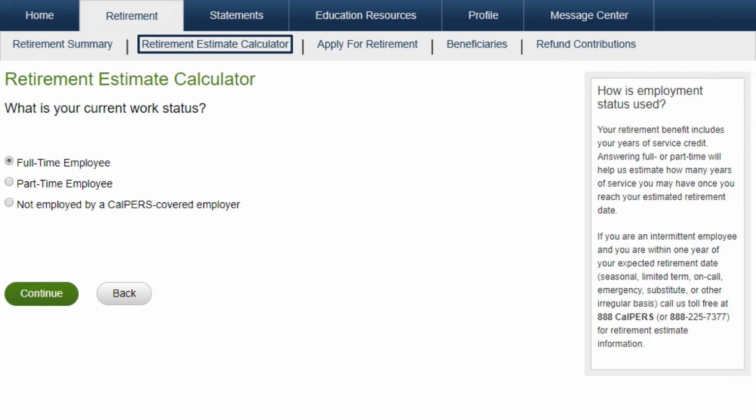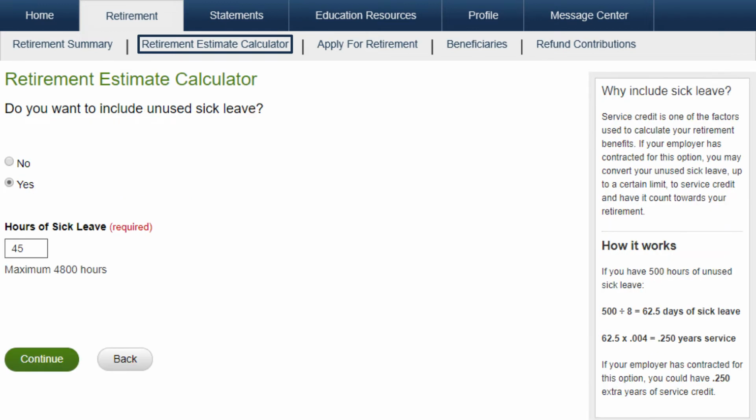Choose your current work status, either full-time, part-time, or not employed by a CalPERS covered employer. If your employer contracts for this option, you'll get the opportunity to add any unused sick leave hours that you're able to transfer to CalPERS to be added to your service credit. If your employer doesn't contract for this option, you won't see this screen.